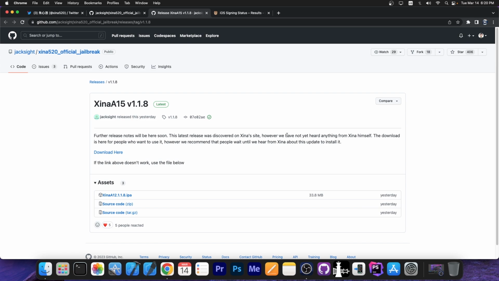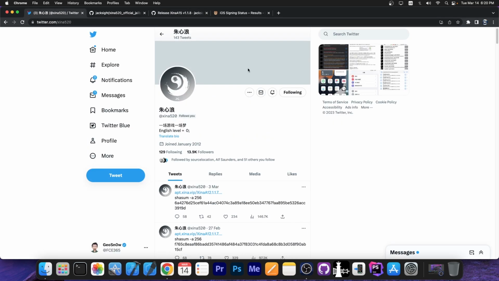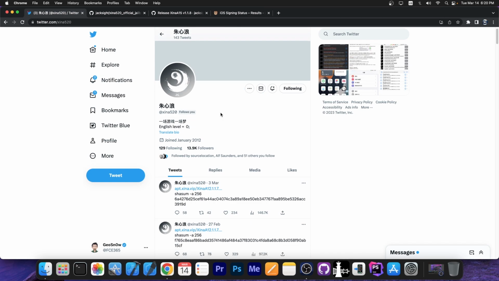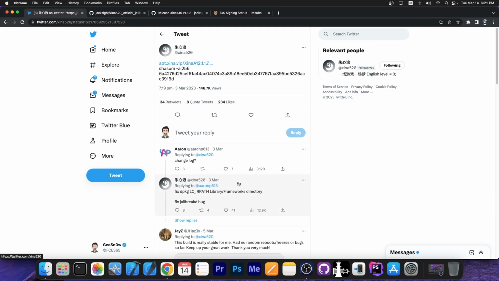However, there are some reports from some people that this update, version 1.1.8, is breaking Sileo. I wouldn't recommend you to update to it for the moment until XinaA15 announces that you have to update. XinaA15 hasn't spoken about this update yet. Their last tweet about jailbreaking was on March the 3rd, and it was the announcement for version 1.1.7, and we've got the changelog over there.